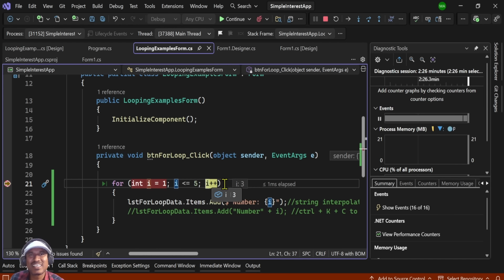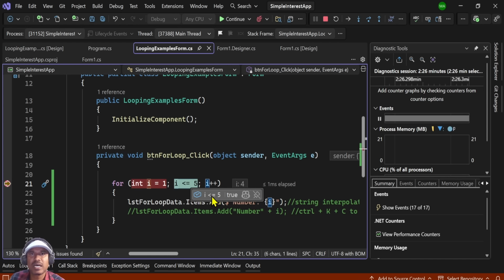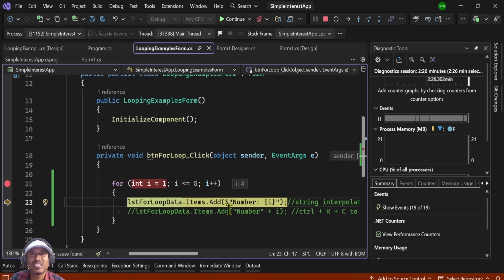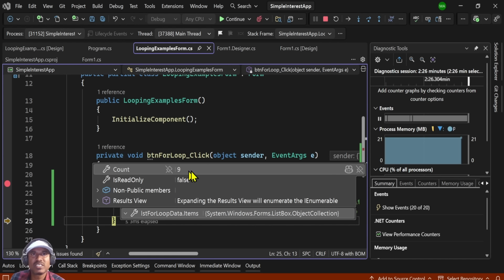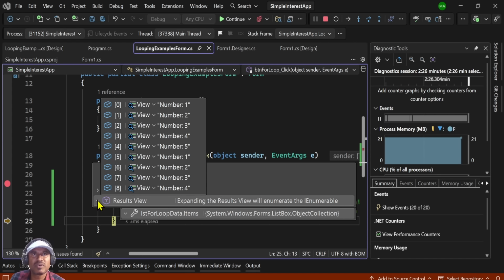Current value is 3. I press F11. Now it jumps to 4 because of the incremental portion. Now the cursor jumps to the condition checking. What is the condition? It's true because I is 4 only. I press F11, F11, F11, expand the items. See, the count is 9. Expand the result view. See here, printed number 4.